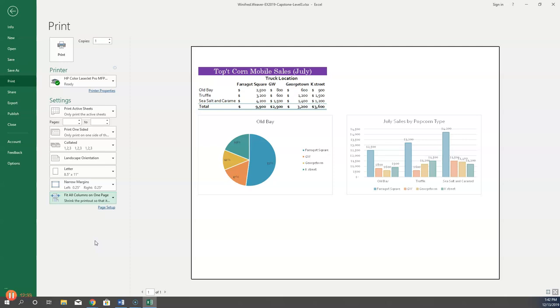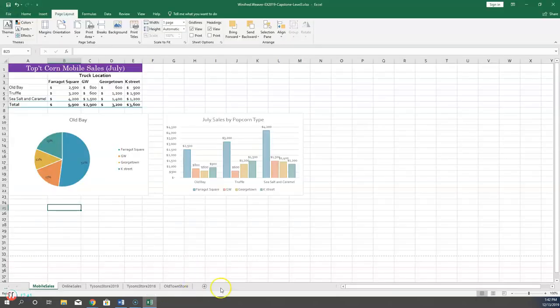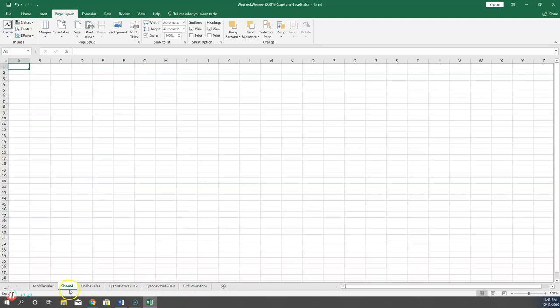Step 14 says Topped Corn is considered a new truck purchase. Calculate the monthly loan payments and total cost of the loan. So we're going to insert a new worksheet. We're going to go back to our worksheets. We're going to insert a new worksheet between Mobile Sales and Online Sales.